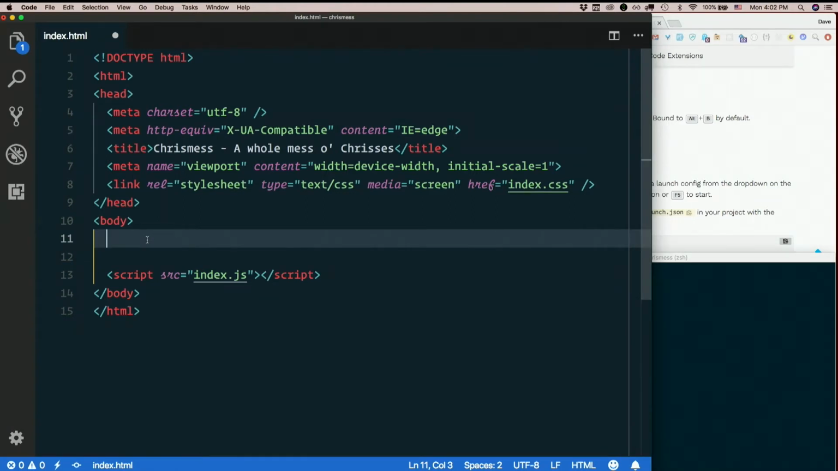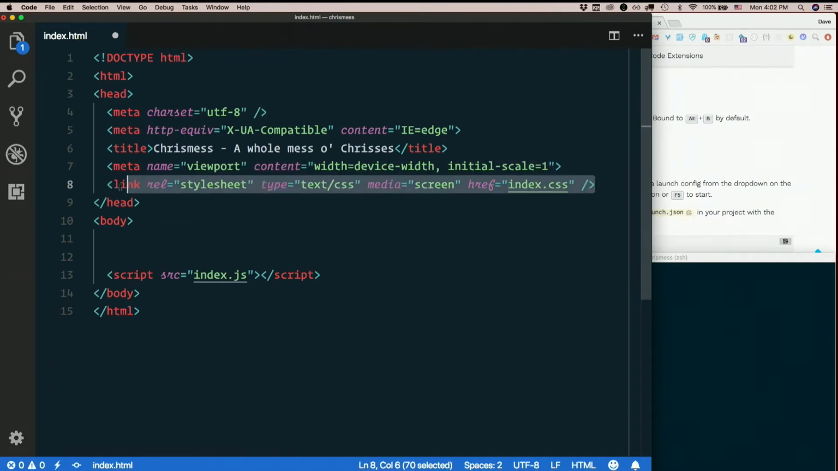So the whole link, style sheet, type text, all that stuff, that's what connects the CSS. This line here connects the CSS to this HTML file. This line connects the JavaScript file to the HTML file. So it's just a link out to that file. Yeah.